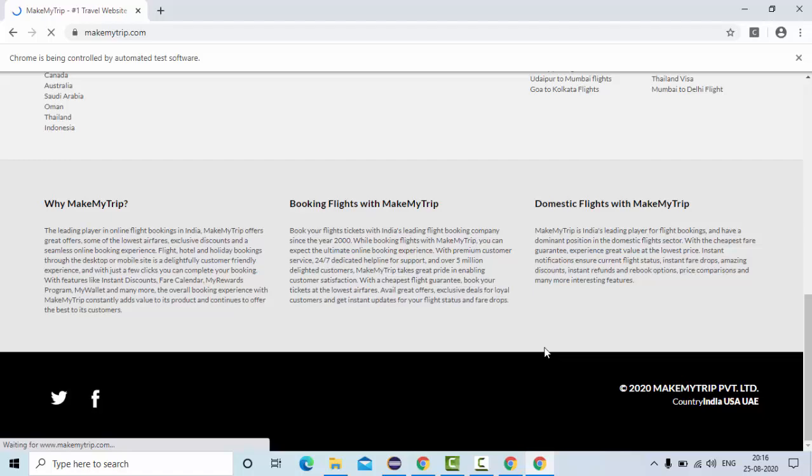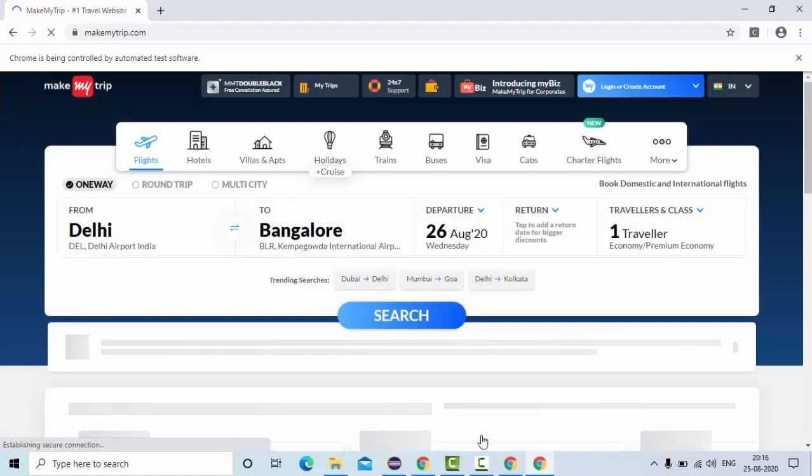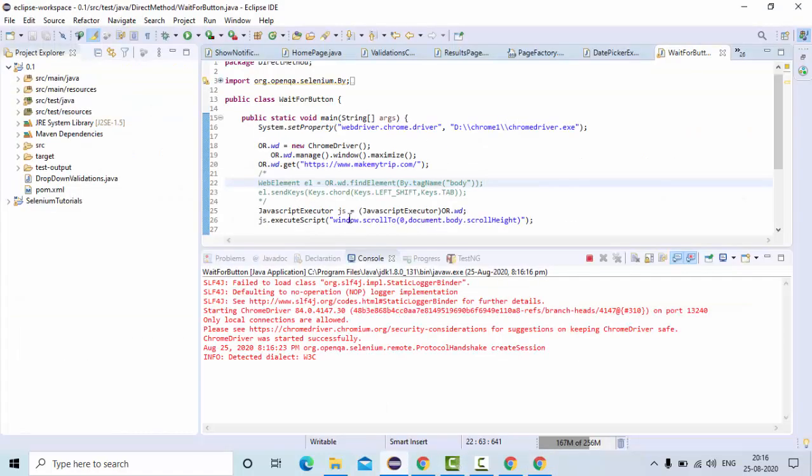Now you could see it came to the bottom of the web page. So the command here is scrollTo. Based on the y-axis you are just getting the height, and based on the y-axis you are scrolling down.